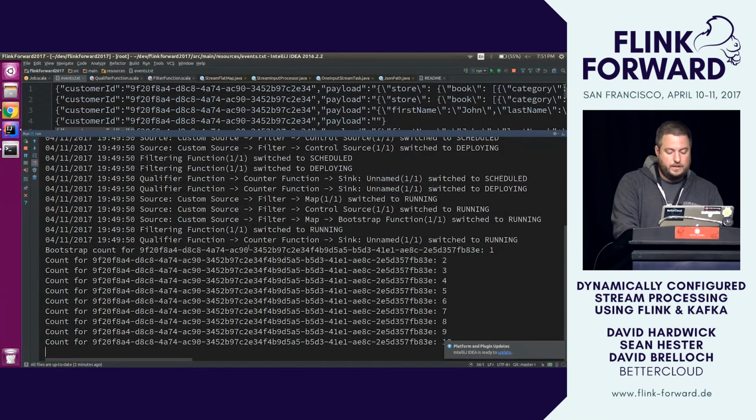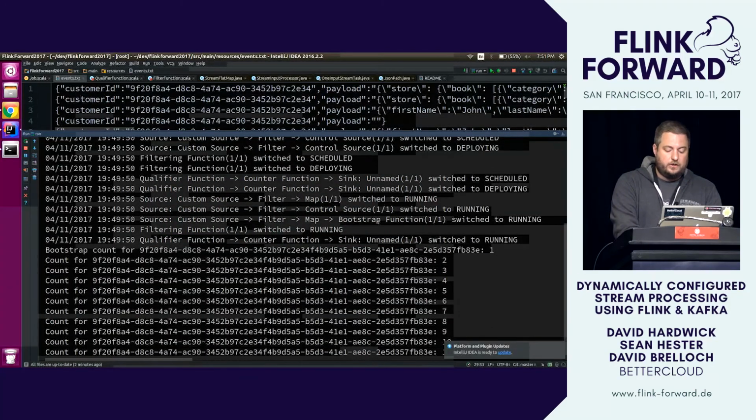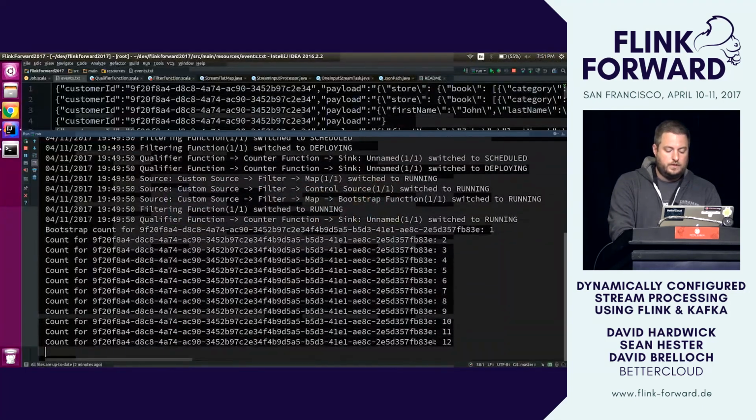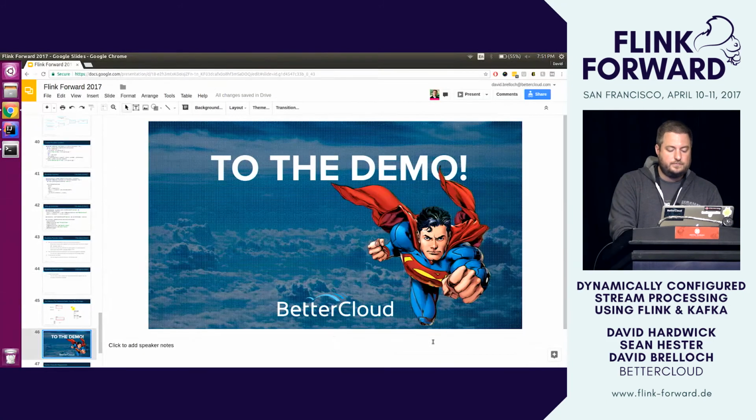First message hit, said, all right, great, I need to bootstrap this, put a message on Kafka, and these 9 messages then replayed. We send another one, it's just going to increment 1 right here. So that's pretty much the system at a glance.